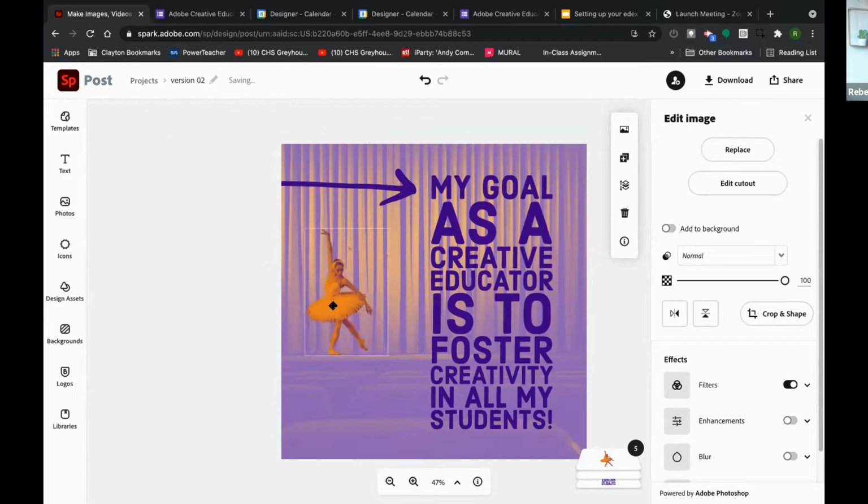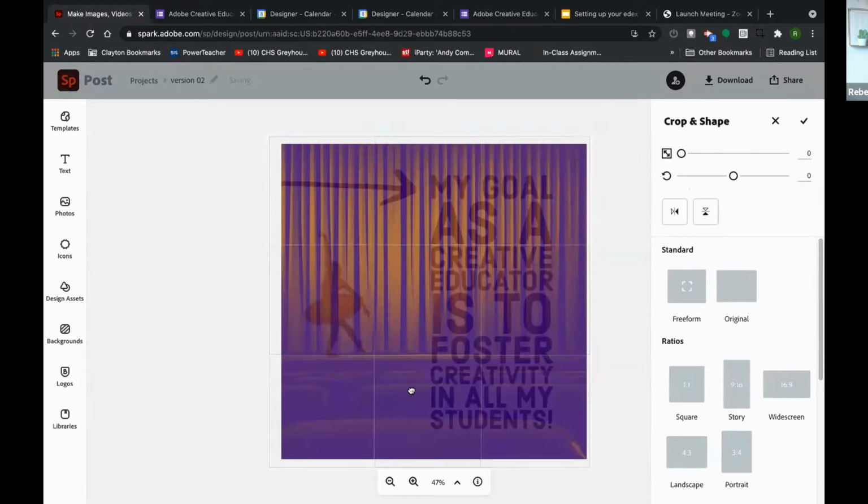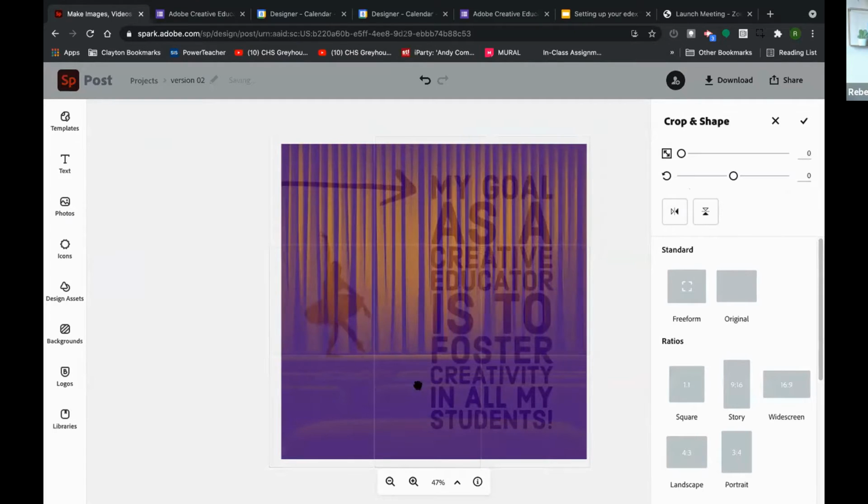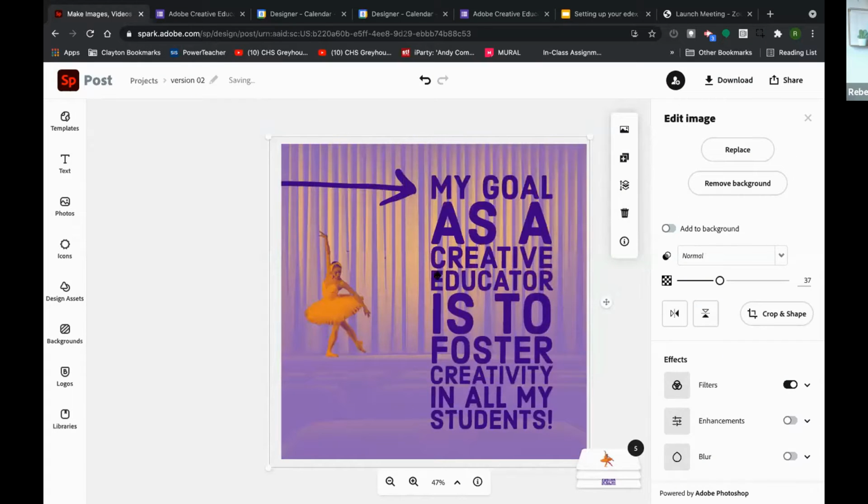And then maybe I want to add something else in. I can also grab my background and crop and shape it, drag some pictures down, and move things around a little bit if I don't like the way that it is. I can also add an image inside of a shape. We can spend all day in Spark. It keeps changing and getting better. And so I can go back in and design it.